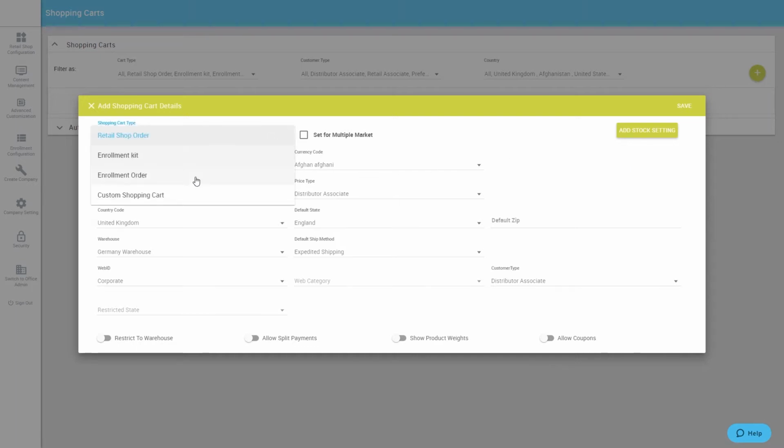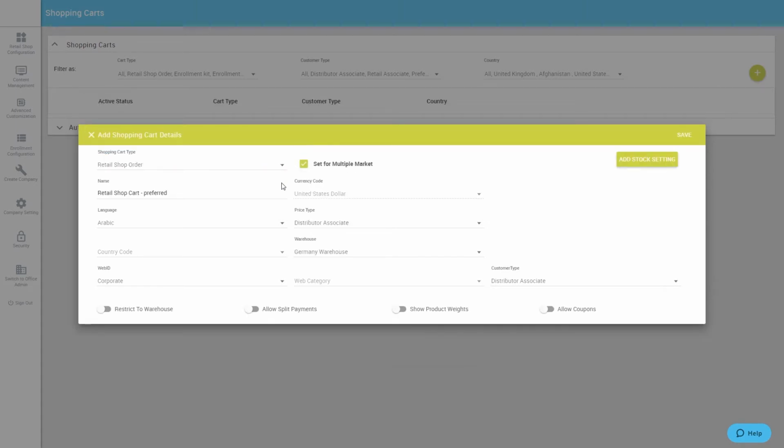Select the shopping cart type and assign it a name. Check the Set for Multiple Market checkbox to apply the same settings to different markets. Click the Add Stock Setting button.